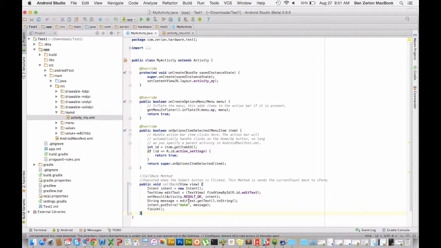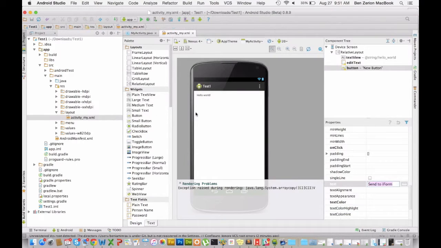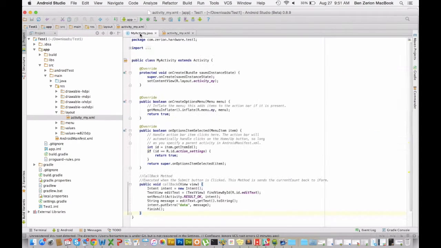Since we have this set up, we want to go back and make sure that our button, when we click on it, will actually call that method. So let's go to the onClick attribute of the button, and we're going to enter callback. And then again, we can save this again.